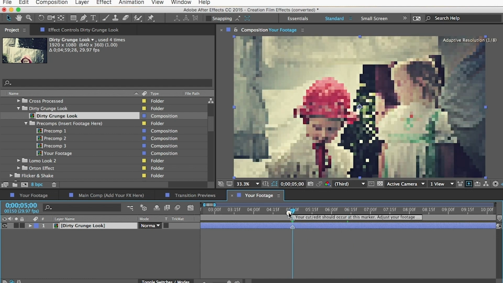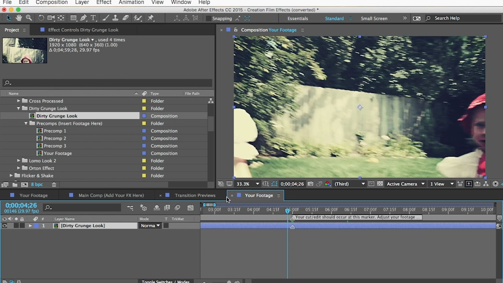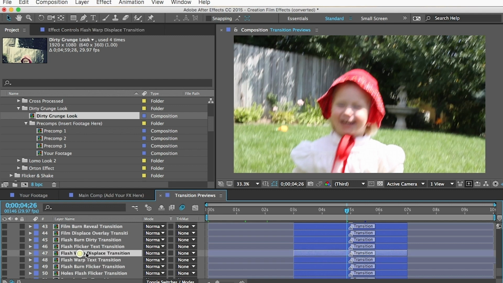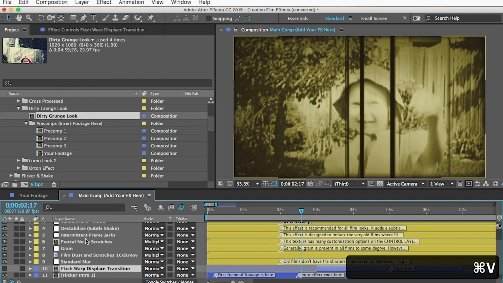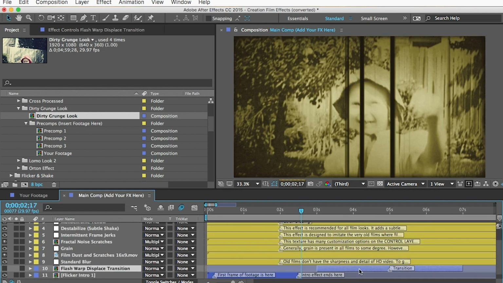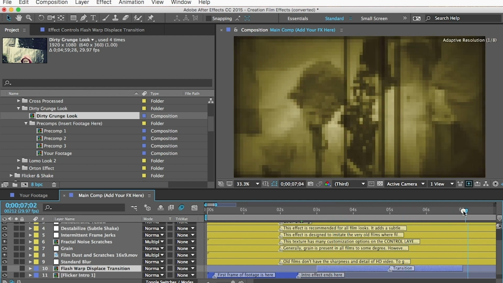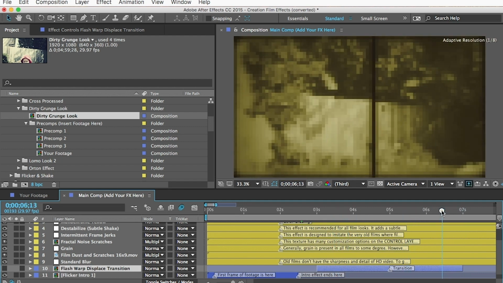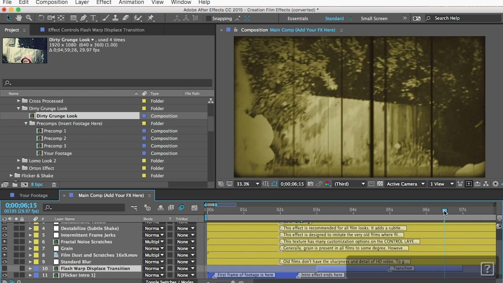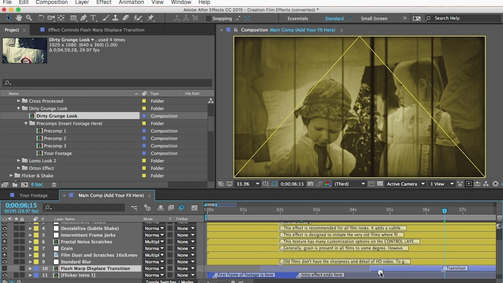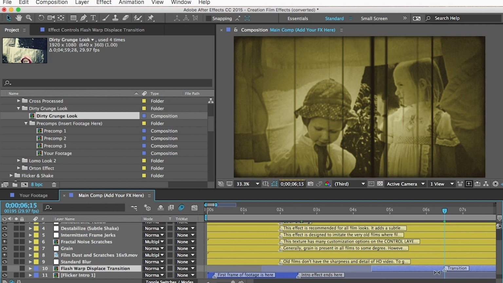And that's ready. Now we'll go back to the transitions preview comp and copy that flash warp displace transition effect and then paste it into our main comp. And now I got to find that cut again. There it is. So we'll sync everything up now using this marker. I'll move the transition over, and that should do it.